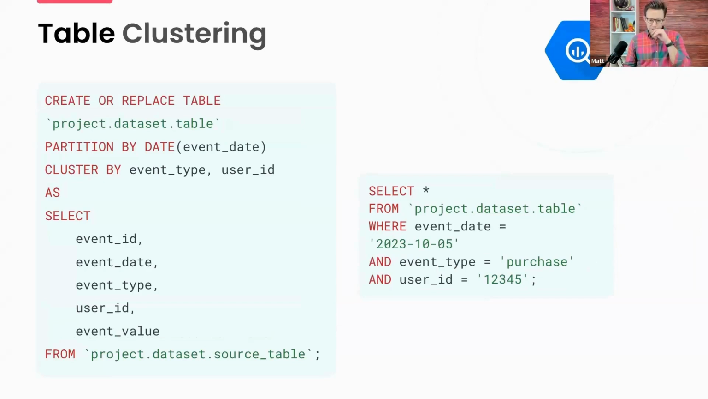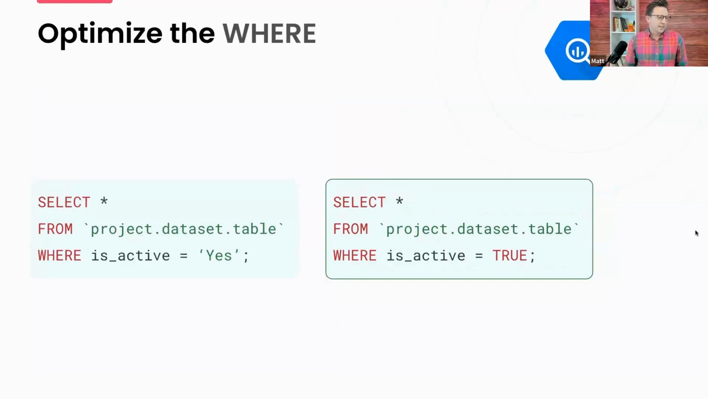This will really start to show up when you get very, very large data sets, because it will look first to the partitions and then just for the clusters of data that it needs, it can find those a little bit more efficiently when it's doing the table scan. So the next one here, optimizing the where clause.